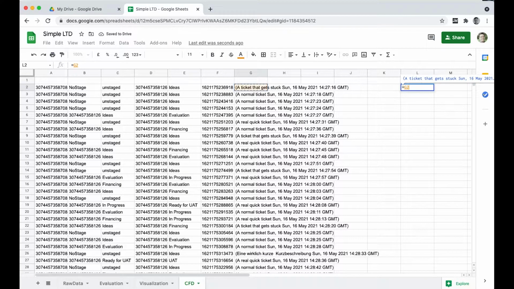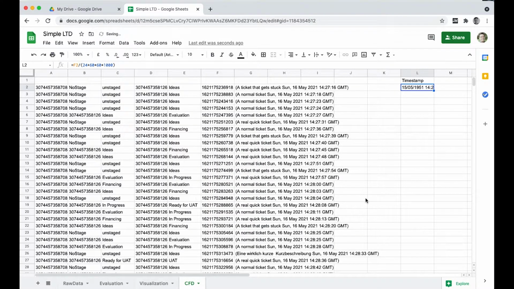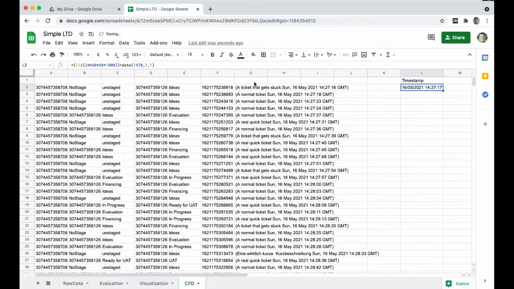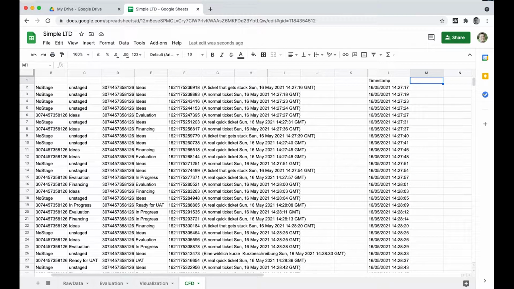To be able to work with this as data for the CFD, we will use the timestamp and convert it to a readable format. So we again divide it by the milliseconds in a day, because we have those milliseconds in a day as a timestamp format. And now we have the date which shows 1951. This is because the JavaScript timestamps has milliseconds from 1970 and the Google Sheet changes that from 1900. So we just add the time for the 1st of January 1970.